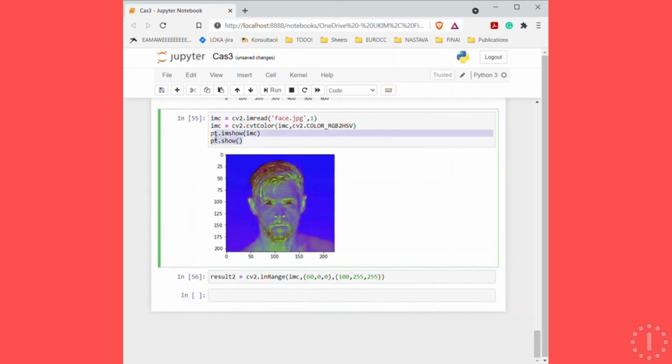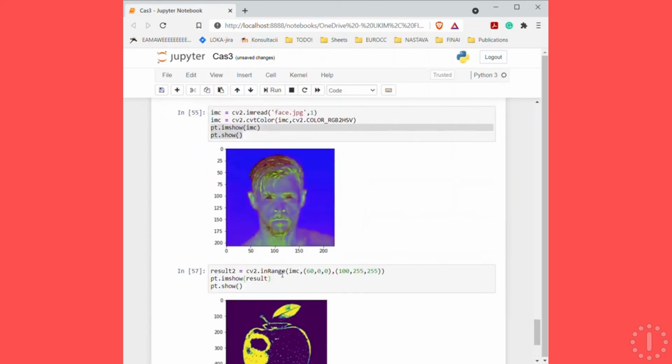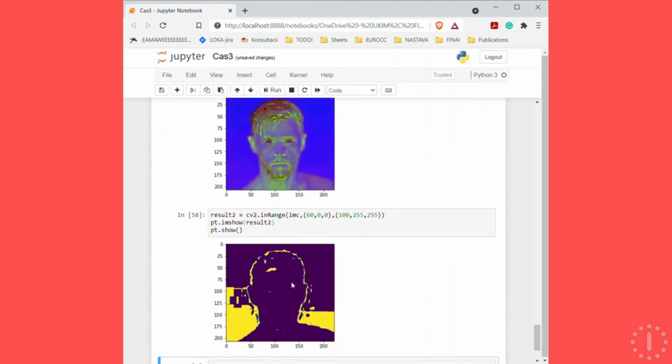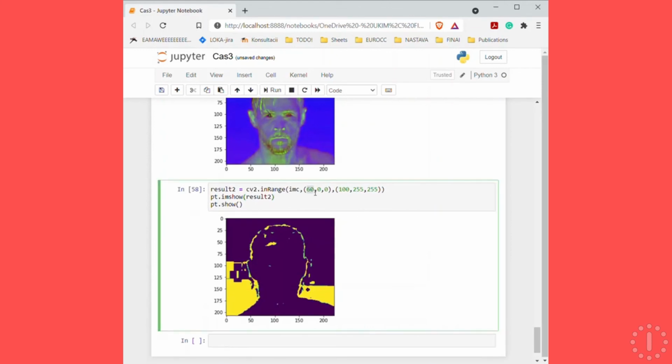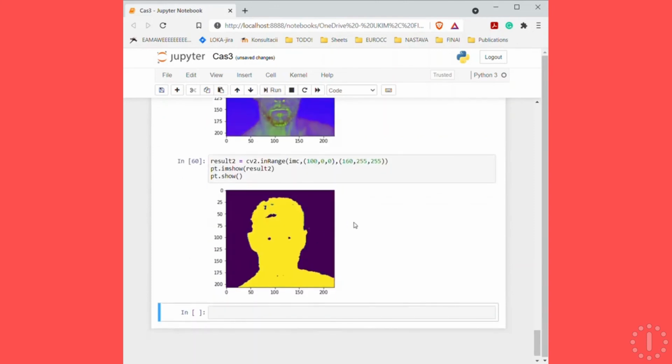I didn't visualize the result. Okay, it's a nice image, obviously. Let me check 120 to 160. I really don't remember the exact values for skin. 110, 100 maybe to 160. Here it is. I got the skin out.